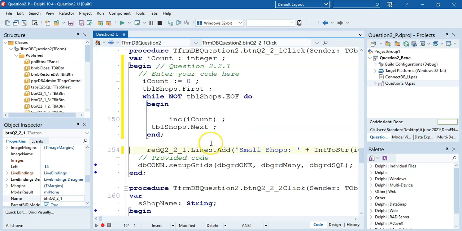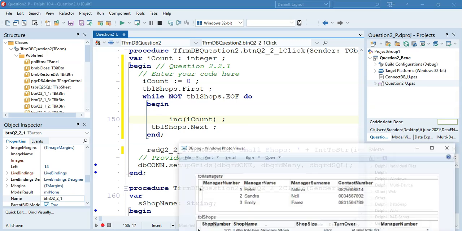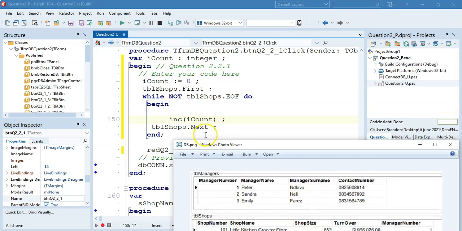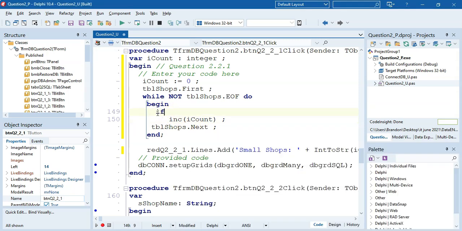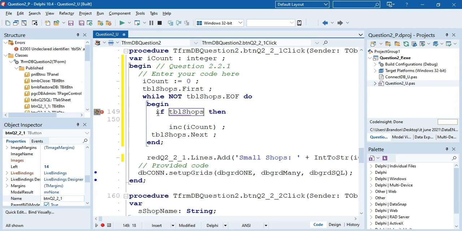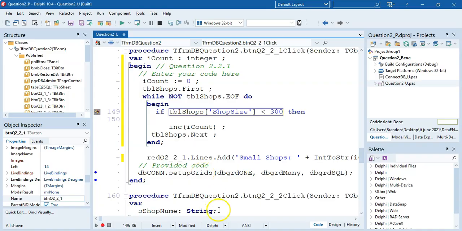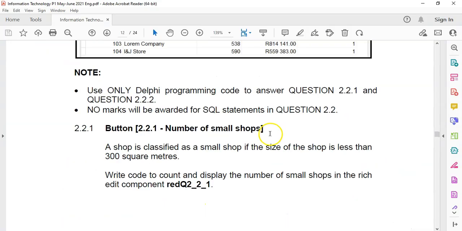Okay, but when do we want to count? We only want to count when the shop size is less than 300. So if TBL shops in square brackets, now here's where we put the field name, shop size. If the shop size is less than 300, does it include 300? Always ask yourself the question: is the shop size less than 300? Does it include 300? Is it less than 300?